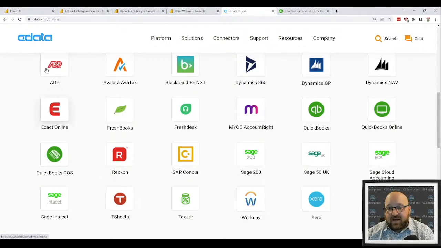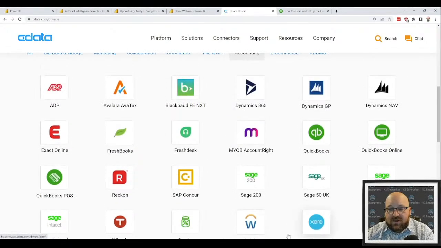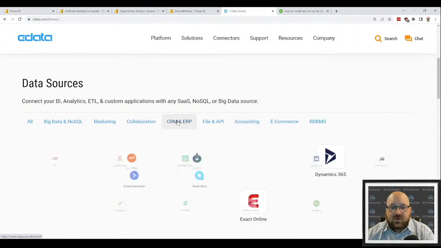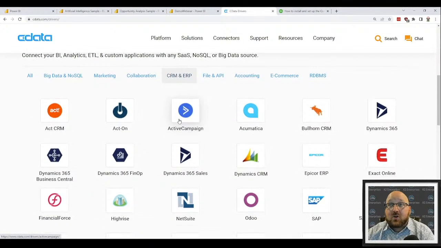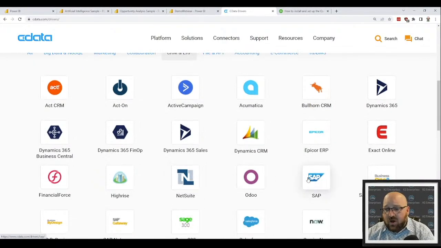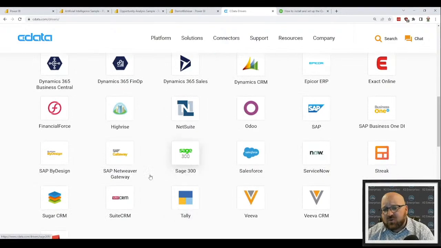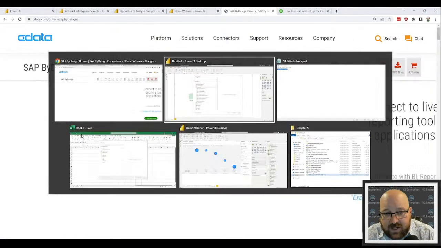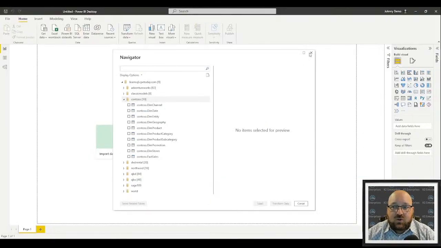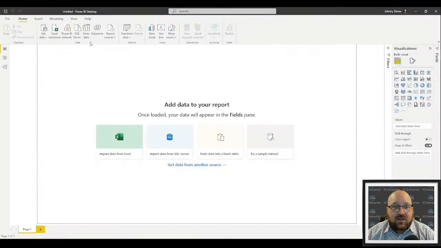You could find a connector to ADP, Sage 200, Zoho Books, Xero. If we click over here to CRM and ERP, these are going to be your bigger solutions, including things like Acumatica, Dynamics 365, NetSuite, Odoo, Salesforce, Sage 300, and more. So you're not just limited. The takeaway is you're not just limited to the connectors that Power BI has inside of its Get Data.